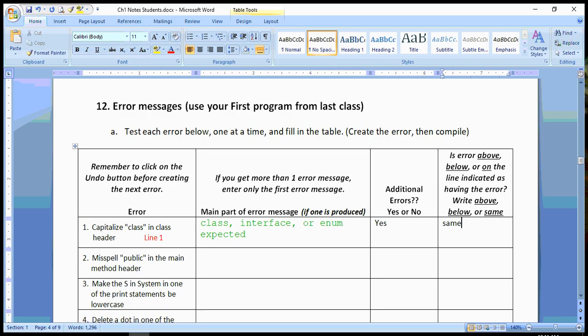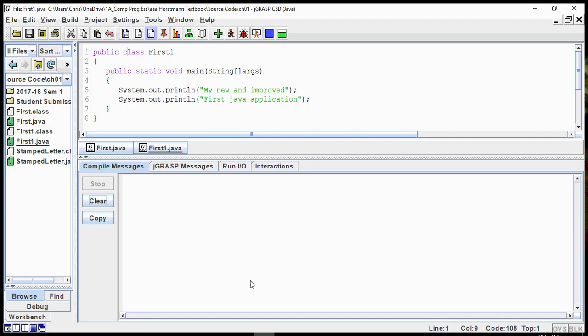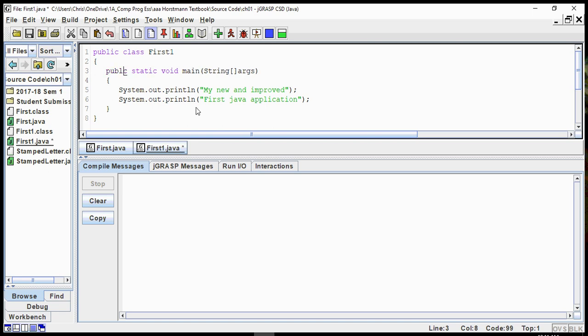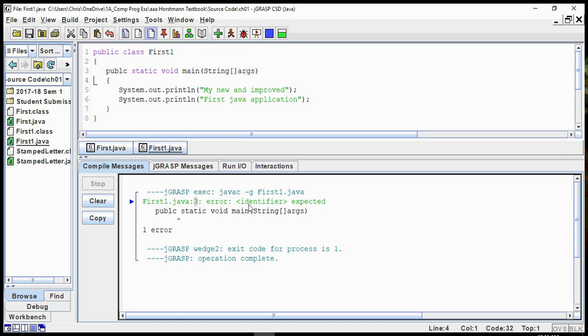And then you go to the next one: misspell public in the main method header. So you go in here and misspell public, and then you know the error's in line 3, and so you compile here, and it's going to say it's in line 3. You write down the error message, etc.